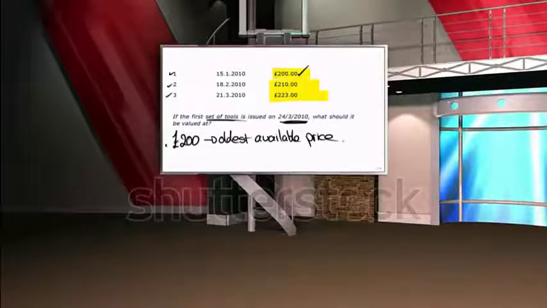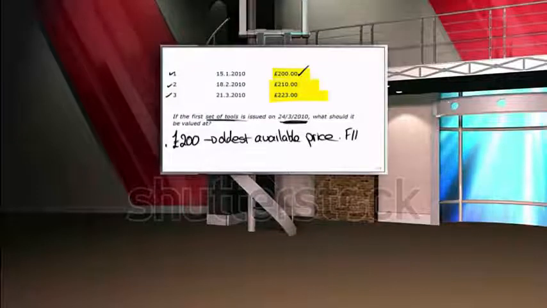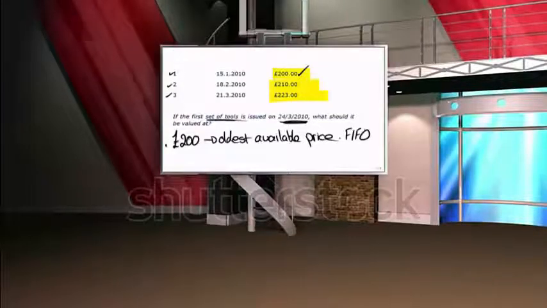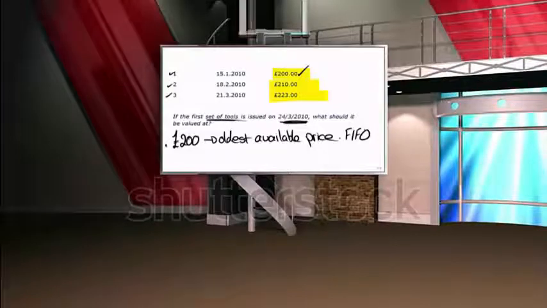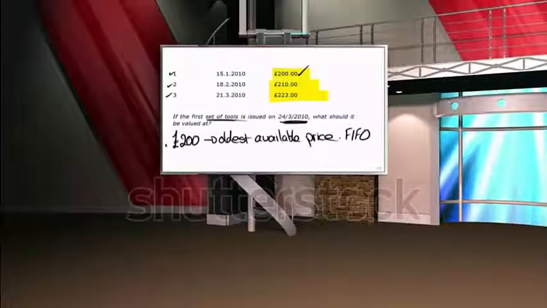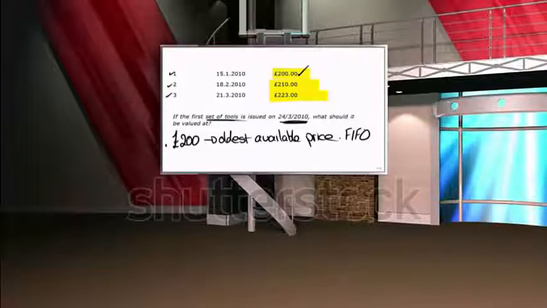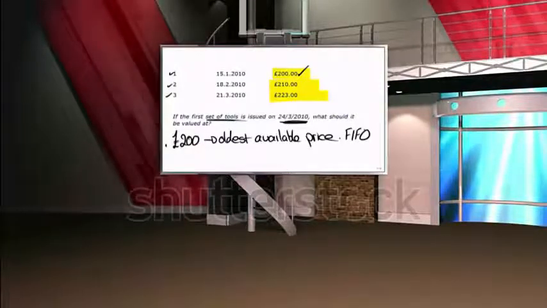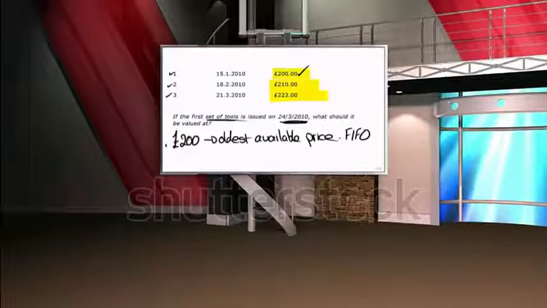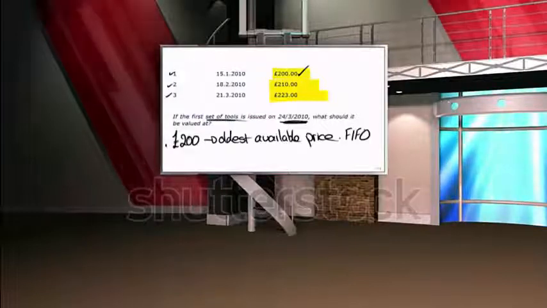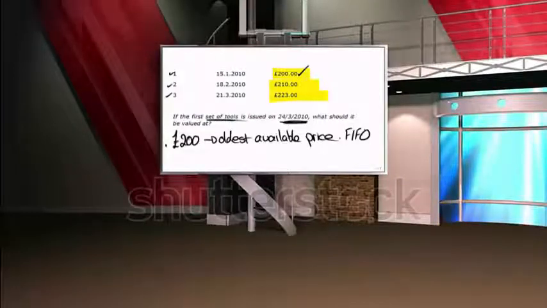What we will see is that taking this approach is the FIFO method, or first in, first out. So when we are issuing materials to production, we are going to take the oldest available material we have in stock and use that purchase price to charge our production department.